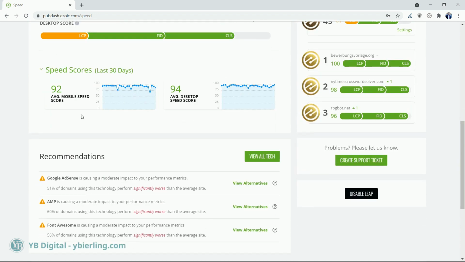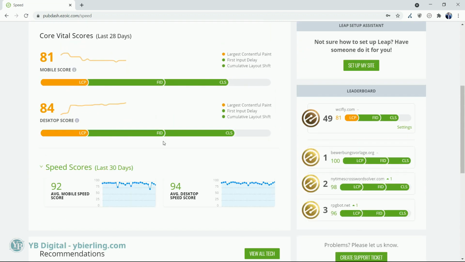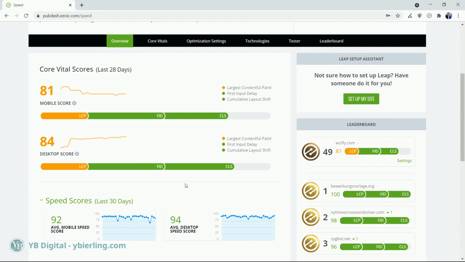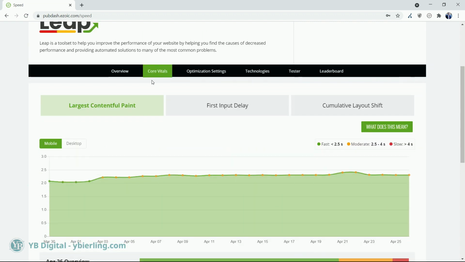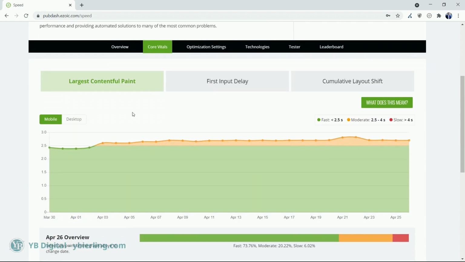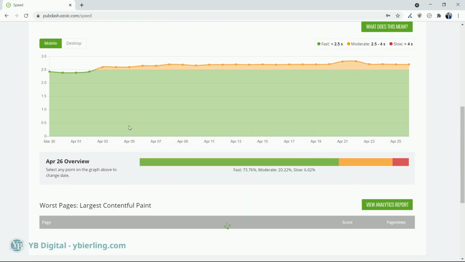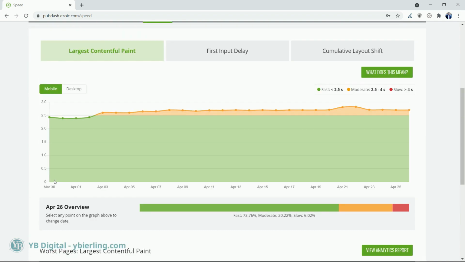And again, you have the speed scores. So these are the same speed scores as the ones shown on the Ezoic dashboard when you log in. Then the core vitals. So again, these 3 core web vitals. Here you have more detailed statistics. So by day, you can see the average result.